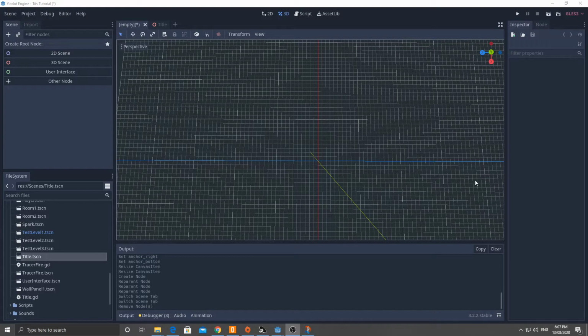Welcome back to the top-down shooter tutorial in Godot. In this video, we're going to be creating a simple menu system. It's going to be adaptable. That means that when the screen size changes, the menu is going to change as well.